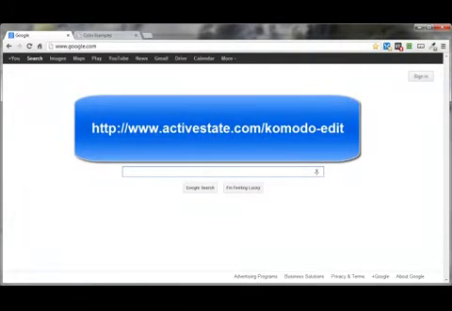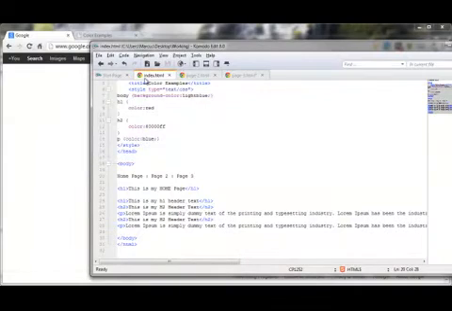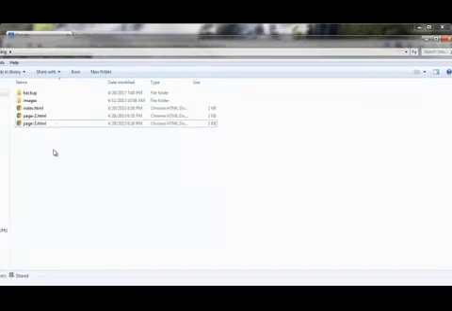Now, I'm going to be using the Komodo HTML editor in this demo, but you can do the same thing in pretty much any editor. So I've got my editor open here, and I've got my home page or index.html page here, page 2 and page 3. Let me show you what they look like in the folder.